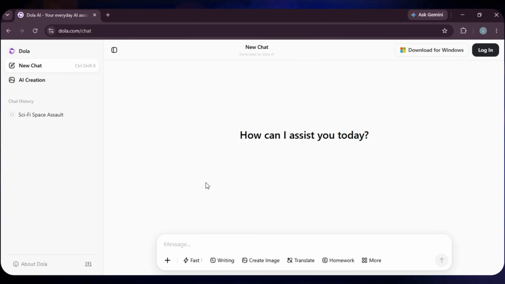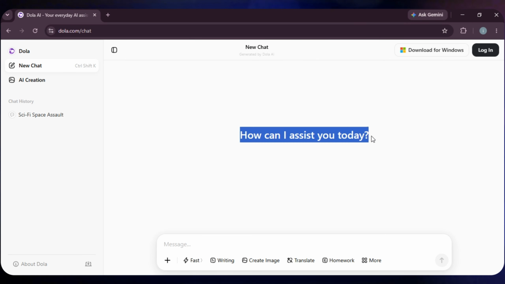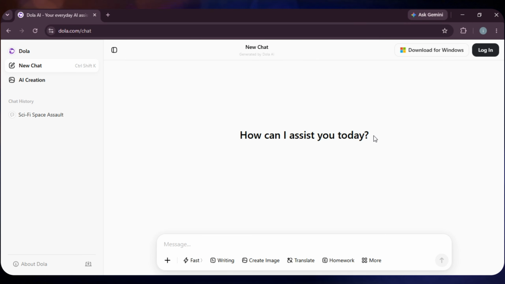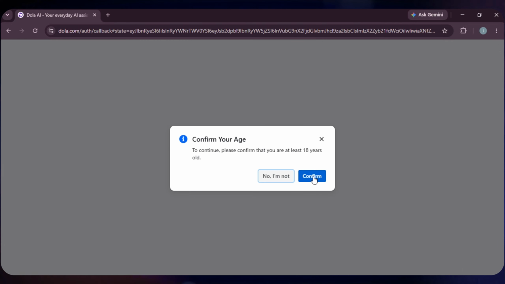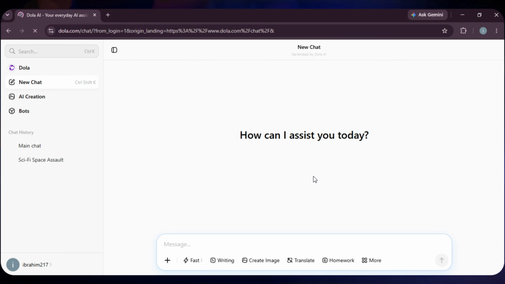The platform is called Dola AI. Link is in the description. When you first open it, it looks like a normal AI chatbot. Clean, simple interface. You can even use chat and image generation without creating an account. But for video generation, you'll need to sign in with your Google account. No credit card, no paid subscription. Just sign in, enter your date of birth, and you're inside in under a minute.